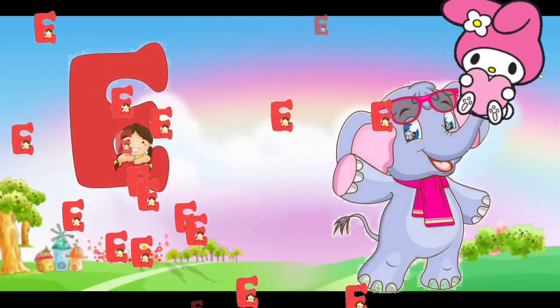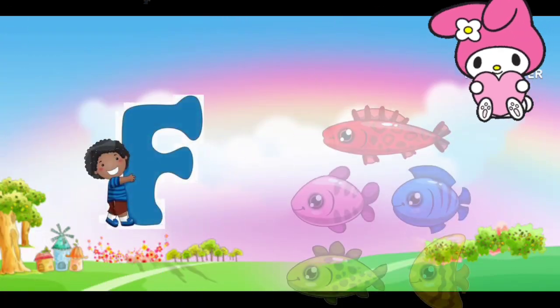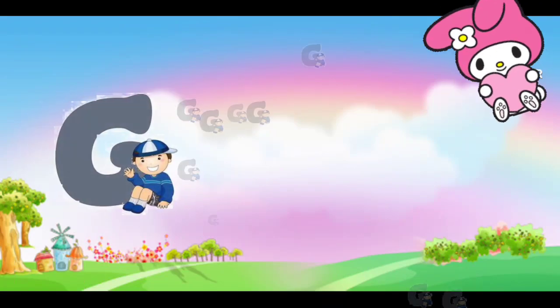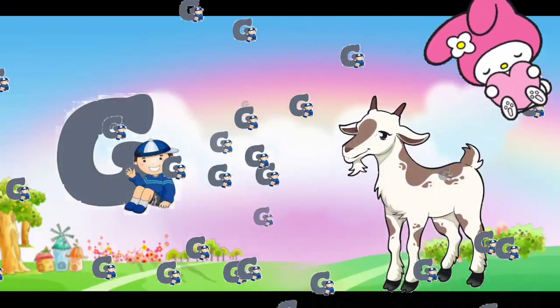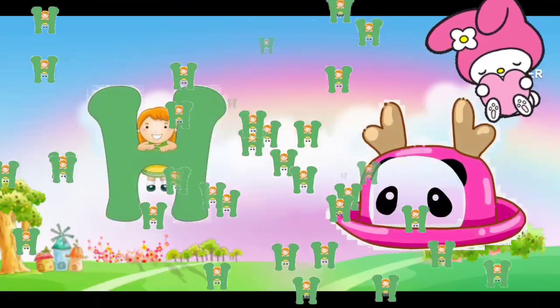E is for elephant. E, elephant. F is for fish. F, fish. G is for God. G, God. H is for hat. H, hat.